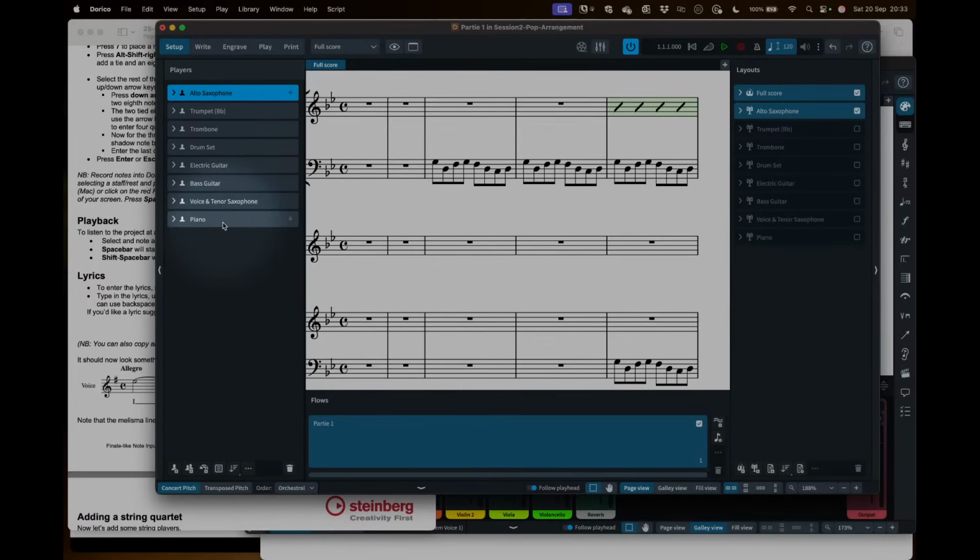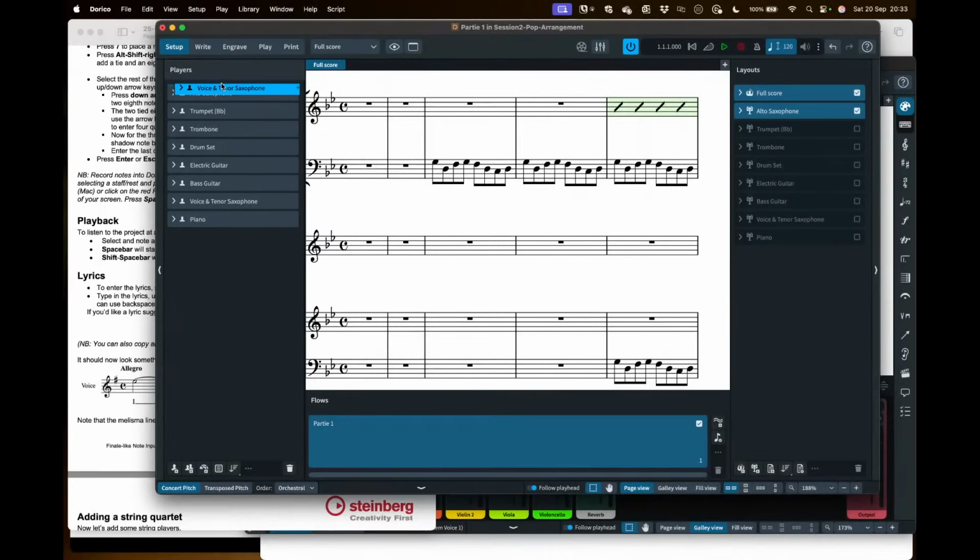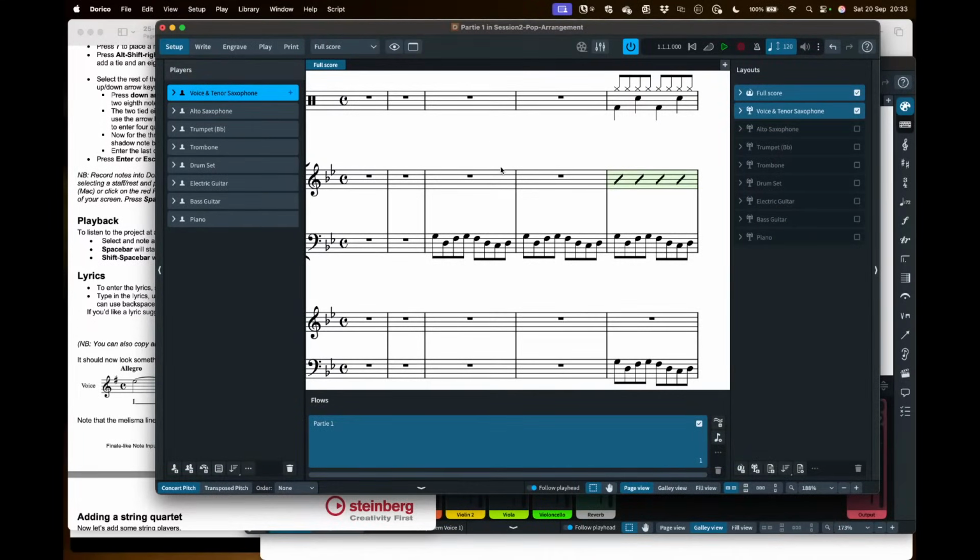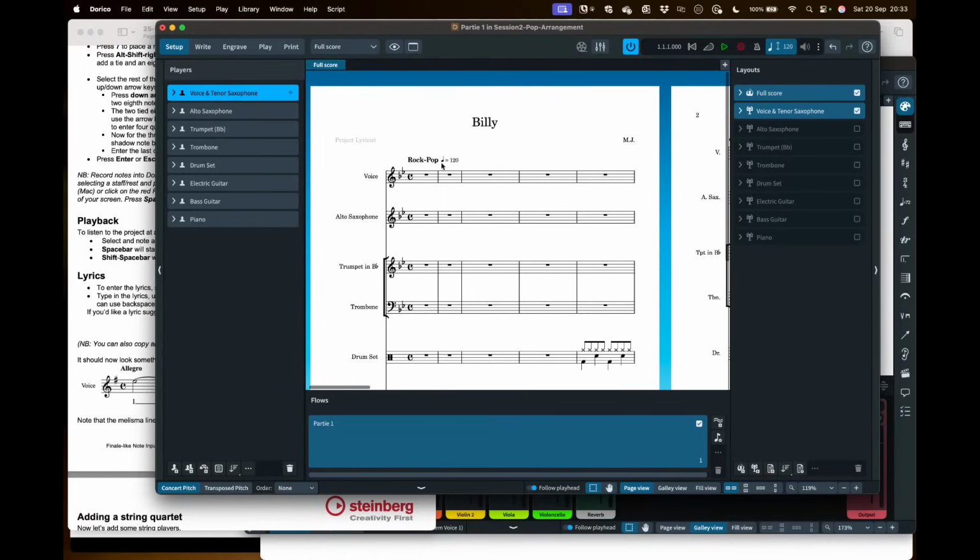So if you added strings, they would add down here. If you added more woodwinds, they would be up here with the saxophone. If you added some brass, they would be in here. And this is your percussion section, and everything else. So this is the default orchestral order. If you want to change this, you can just drag them around. So if you said, actually I'd like the voice to be at the top, then you can just drag that one up to the top. And at the moment, this is also a voice and tenor saxophone.